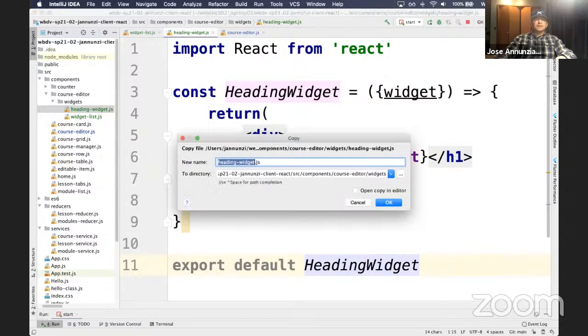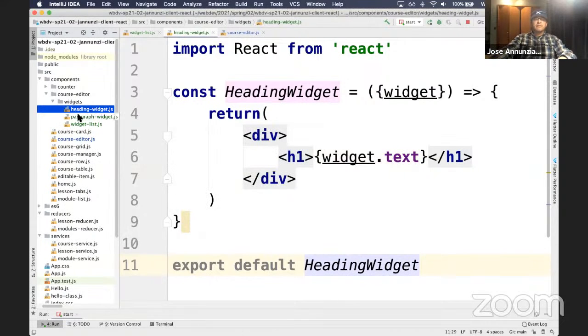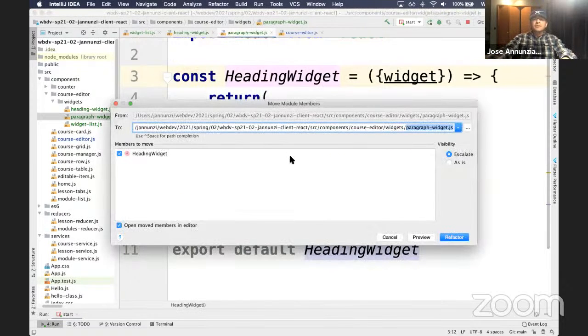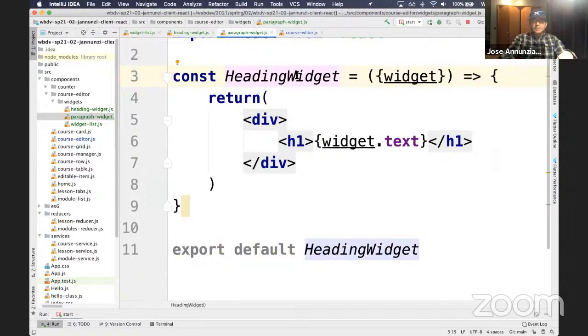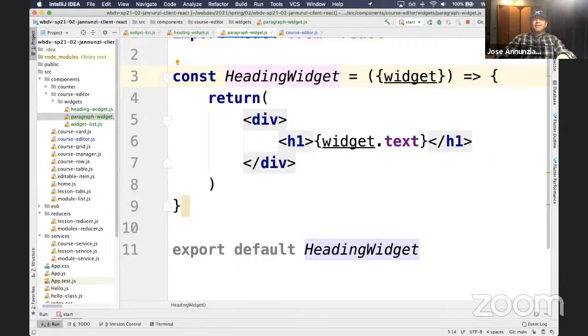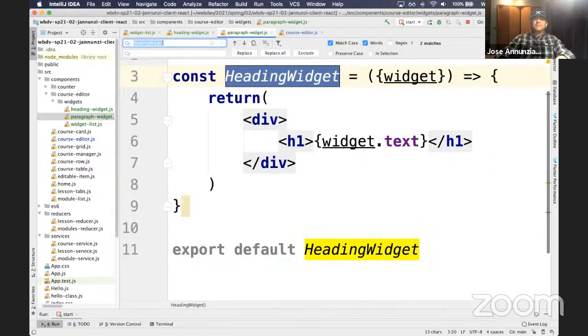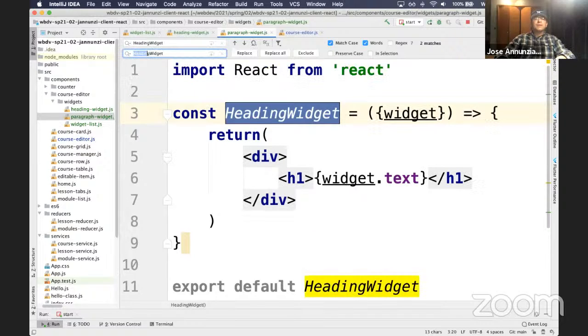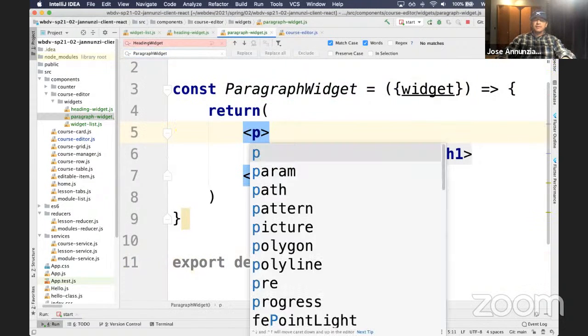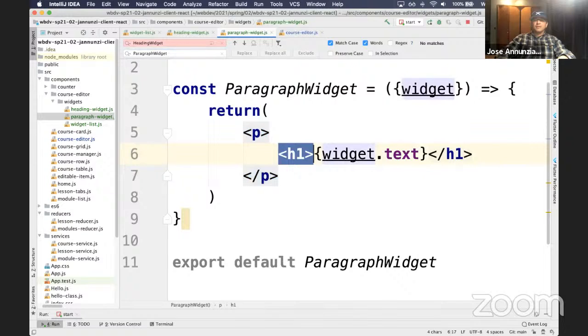And the paragraph widget might look something like this. So the paragraph widget, this will be, oops. There we go. Okay, so I'm going to replace this with ParagraphWidget, replace, and this one will be just a paragraph, right? Something like that.